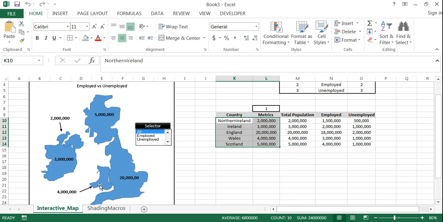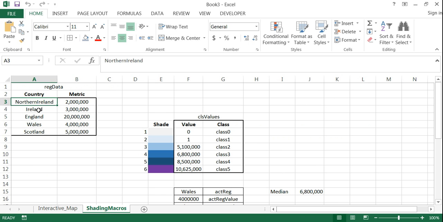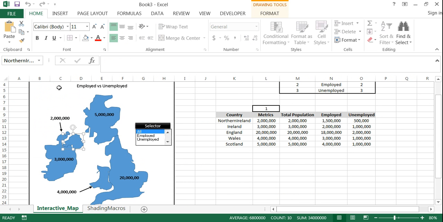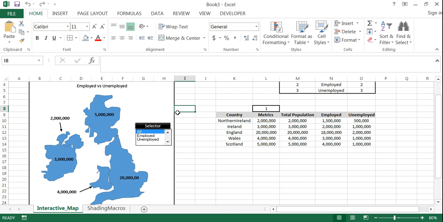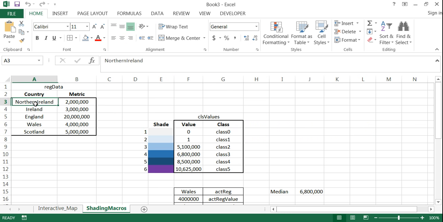Okay? And so you'll put the country names. It's very important that the names you have on this particular sheet especially correspond exactly to the names of your shapes. For example, in Northern Ireland, see there's no space. If I click on Northern Ireland up here, you see the name. It's also no space. So it needs to be exactly whatever you name the shape. Here on this page, it's not so important. But on the macros page, you need to make sure it matches.